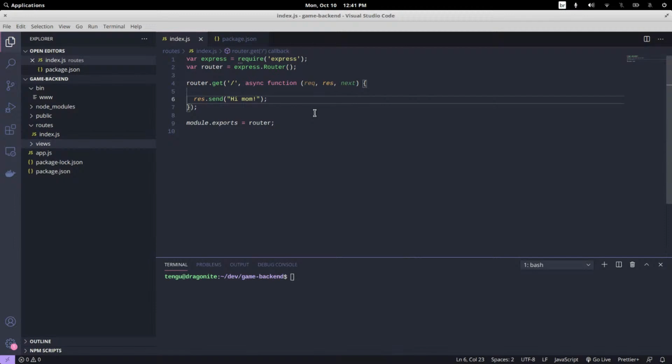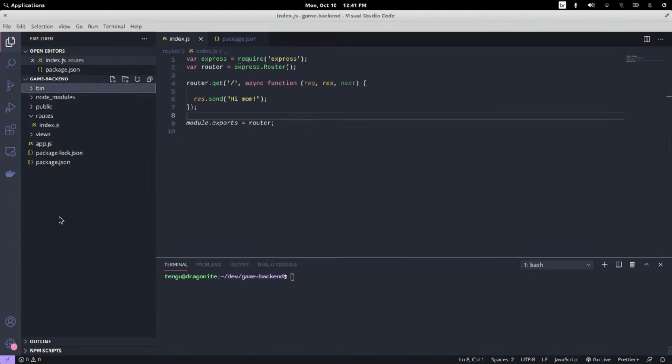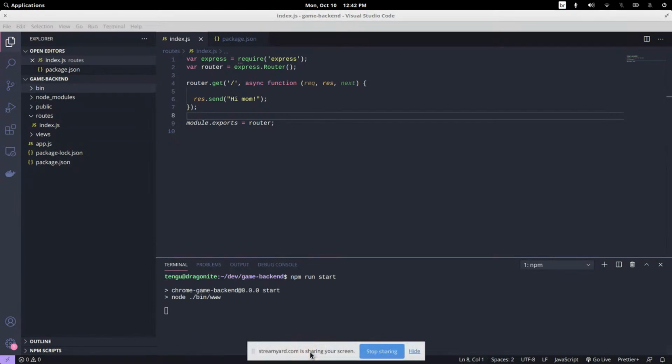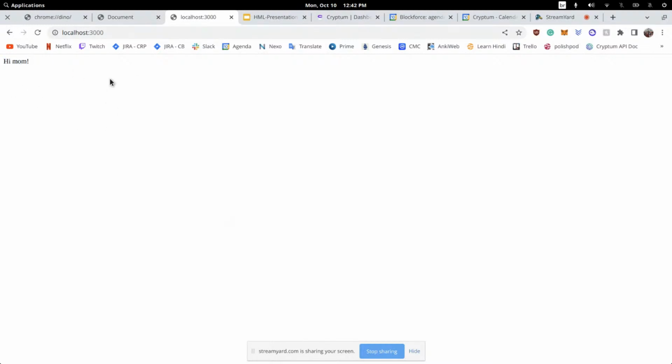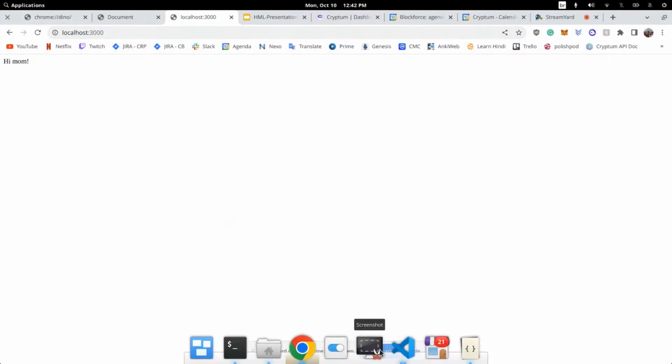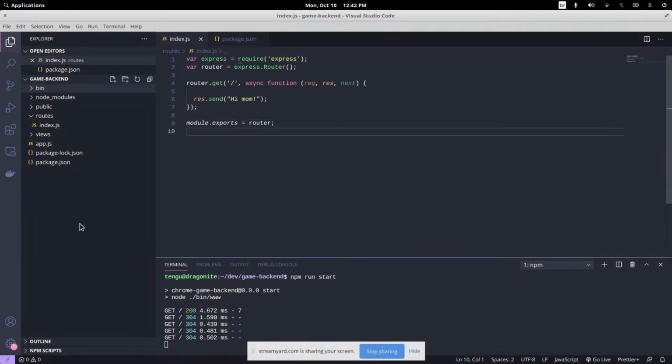What we're going to do now is first create our own cryptocurrency. For that, I created a very basic API using npx express-generator, which gives us this file structure over here. If I run npm start, you can see that it's just a simple API. It returns "hi mom" on the root directory. So that's pretty much it.